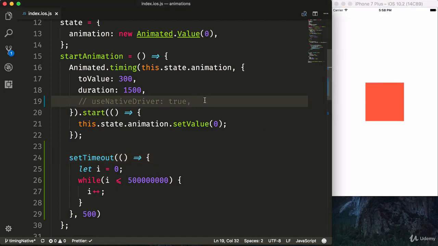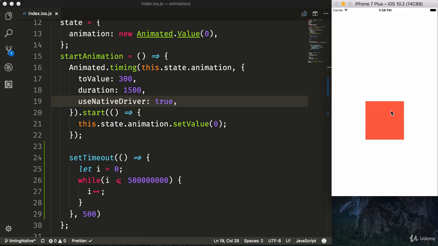However, if we flip on our use native driver, refresh, we can see that this loop is still here and is still run. However, our animation will actually continue to run throughout the entire loop because it is running on the native side.